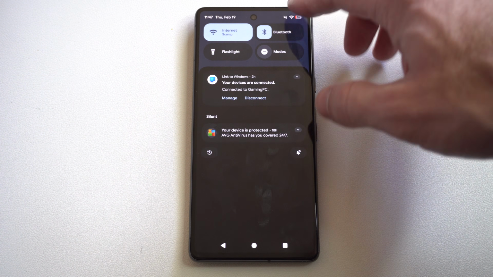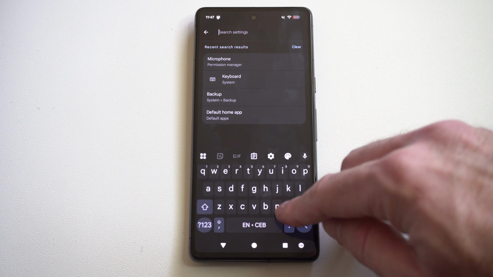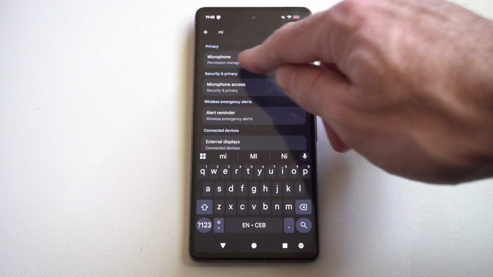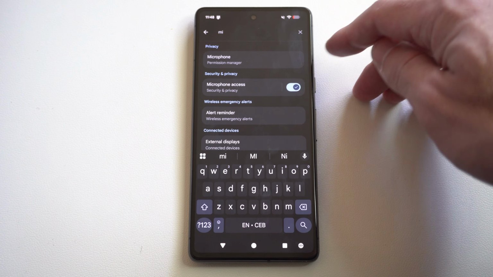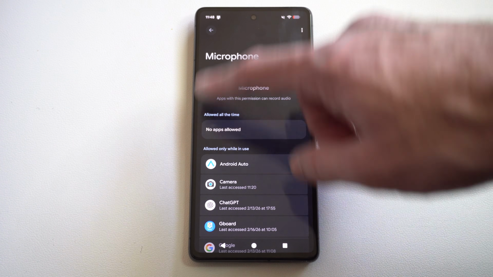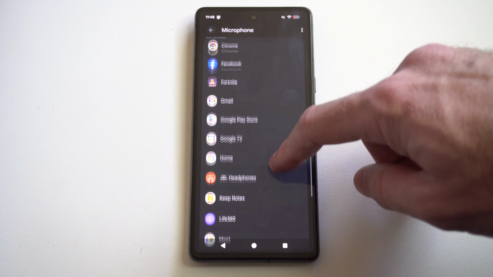So just go to the top right, and then go to settings, and just go to search right here, and type in microphone. And when you type this in, we can just simply go to the microphone permission manager. You probably don't have this turned on for WhatsApp. So you're going to see all these different applications on here. Scroll on down, and locate WhatsApp.